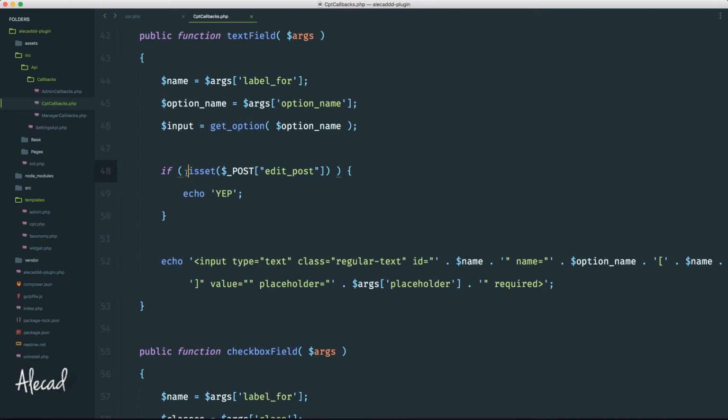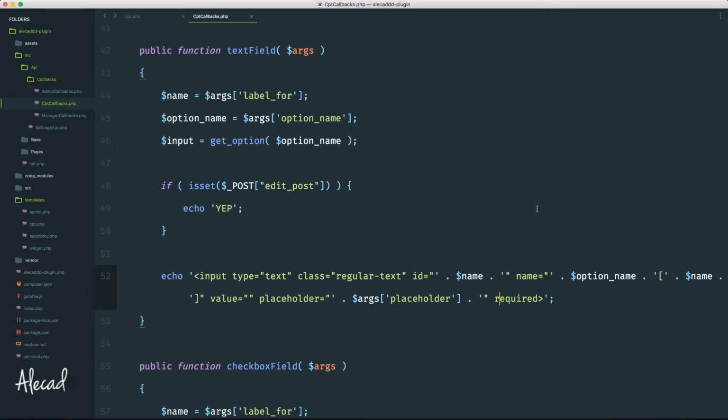So we can say that if this post request is set, we should actually get the option and pre-populate the field with that option's stored value in the database. So let's do it. First, let's remove this yep that we don't need. And let's say that the value that we want to use is going to be equal to the $input, because the input is getting the option with the option name.